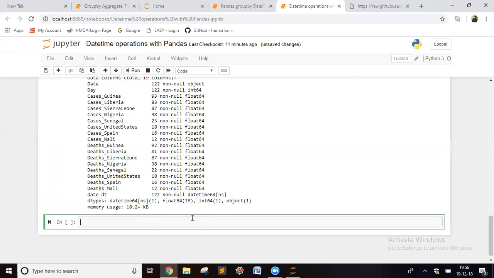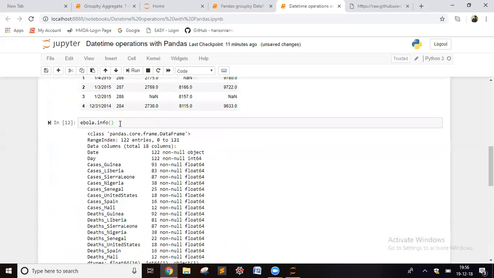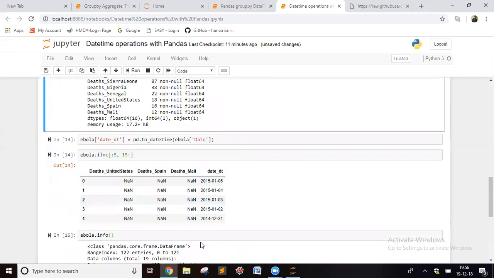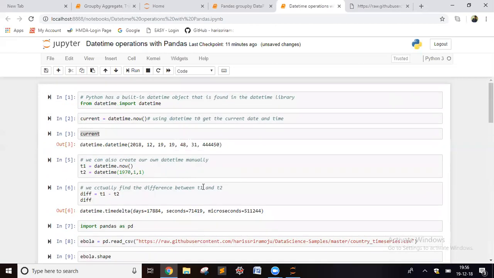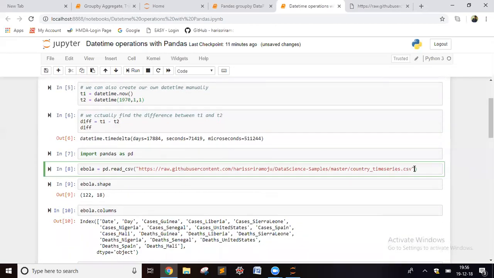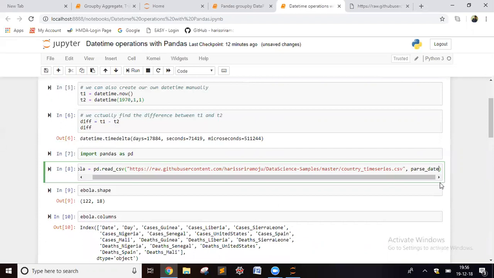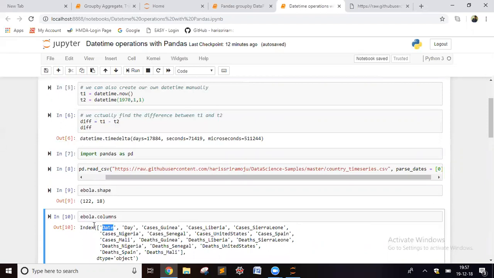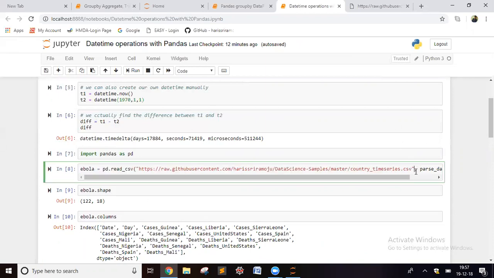we can even directly, instead of first loading the data and then converting this column into datetime format, if you know the data already, if you know there is a date column, you can directly pass to the read_csv function parse_dates equal to the 0th column. If you know that this is the 0th column because it's the very first column, and coming to the indexes, it is the 0th column.